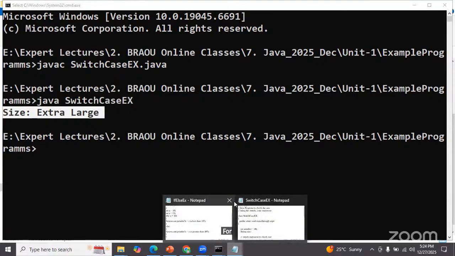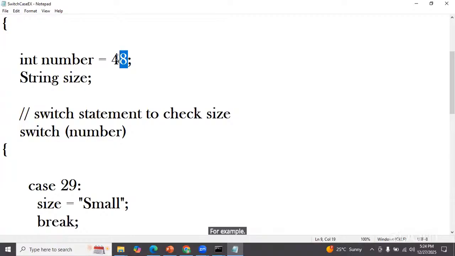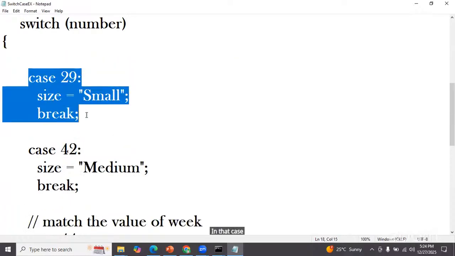For example, if I change this to 29, in that case, this small will be activated. Small, okay, size small, that will be the output.